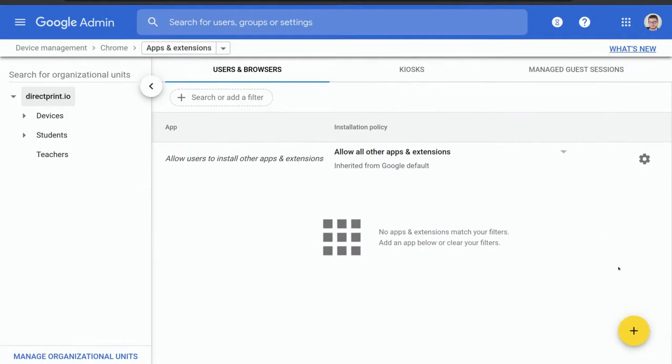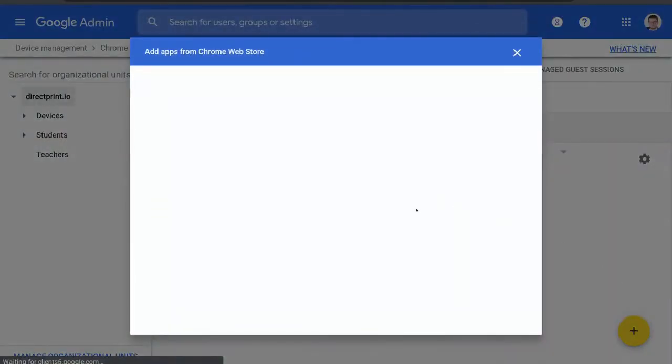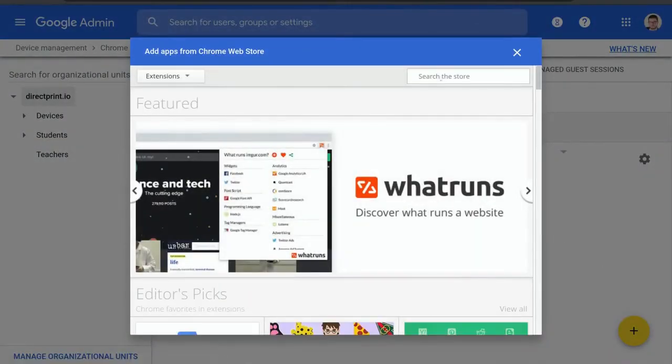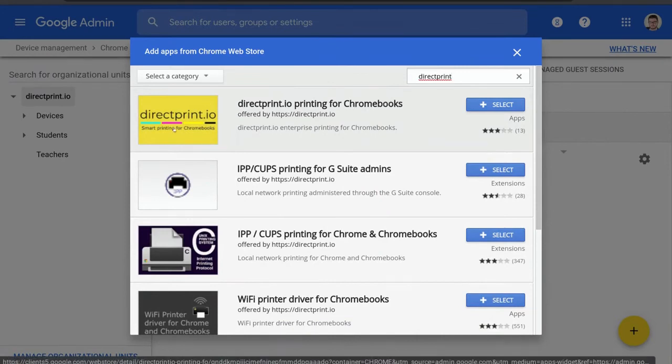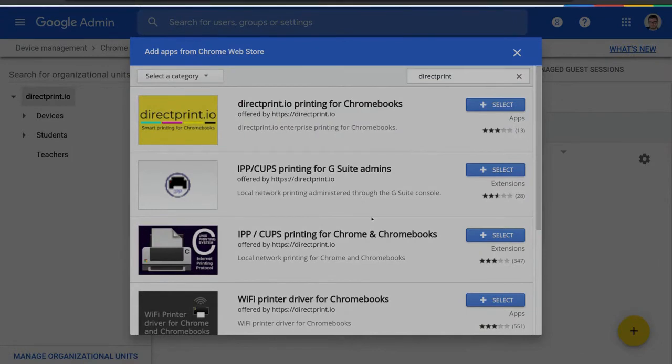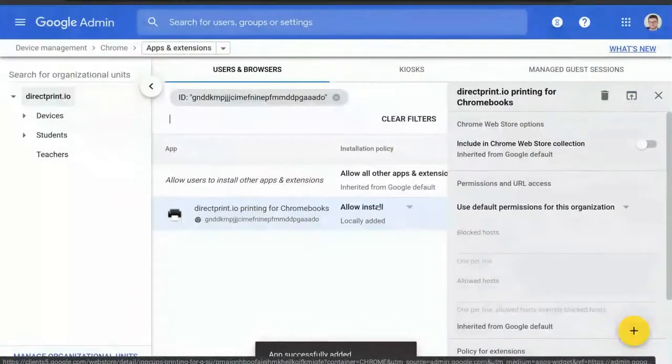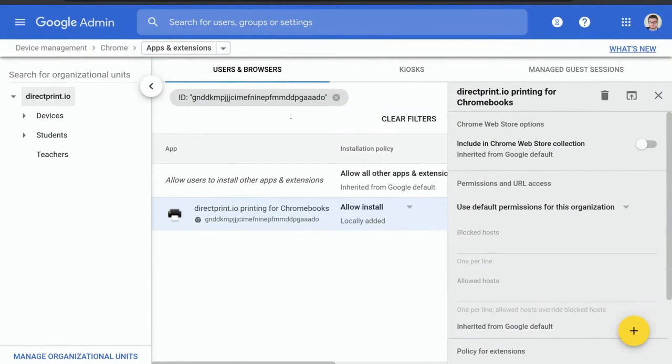In the bottom right-hand corner, you'll see a yellow plus icon. Select the Chrome Web Store icon, which is the first icon up, and search for Direct Print. Hit Enter. Direct Print printing for Chromebooks is the correct application to install. It has a large yellow icon. Click Select. This will add the Direct Print application to the list of applications that are allowed to be installed.